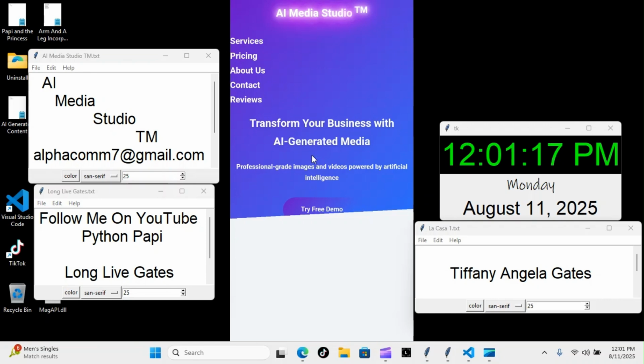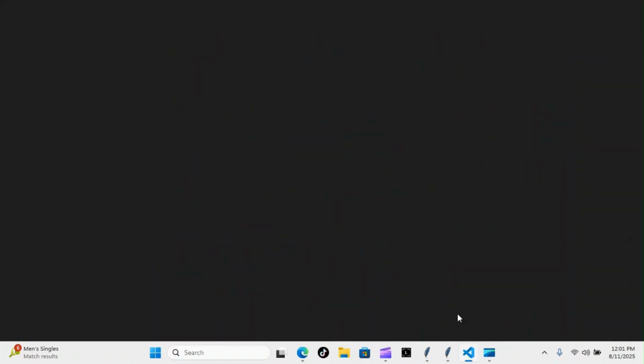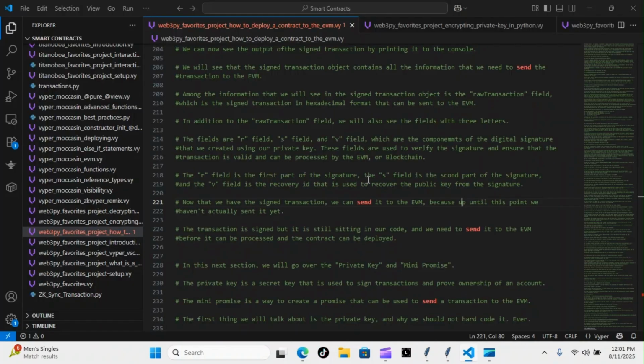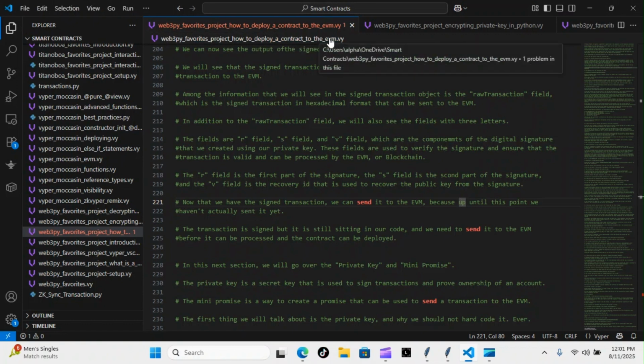All right, on today's episode of Python Papi, we're back inside our smart contracts project. Let's have a look at what we're going to be going over today. Today we're back inside of our Web3Py favorites module, and we're still in the deploy a contract to the EVM section of that module. Let's dive right in with some light reading.